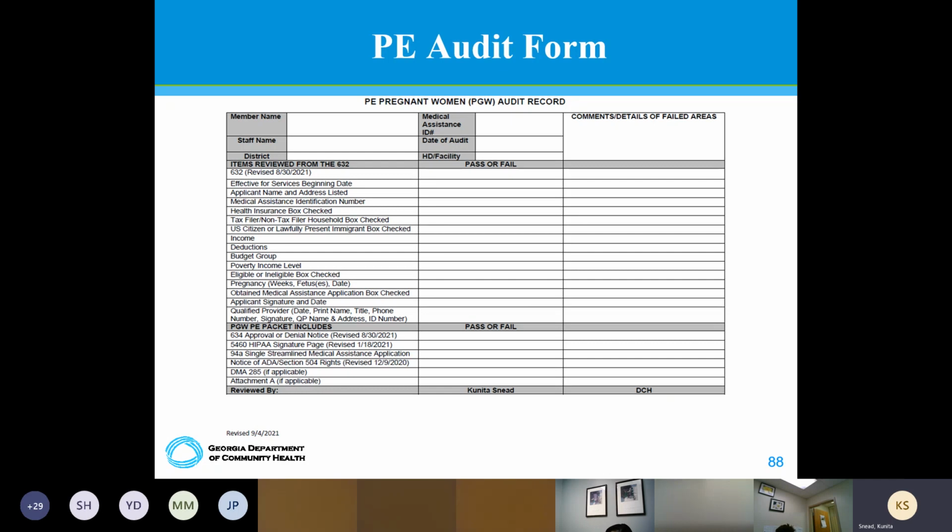So this is kind of like a checklist for you all. So if you go through this and check this off, that means your application should be fine. But this is what you're going to receive if you are audited for a particular month. This is the actual form that you're going to receive, letting you know whether you pass or fail that particular area.